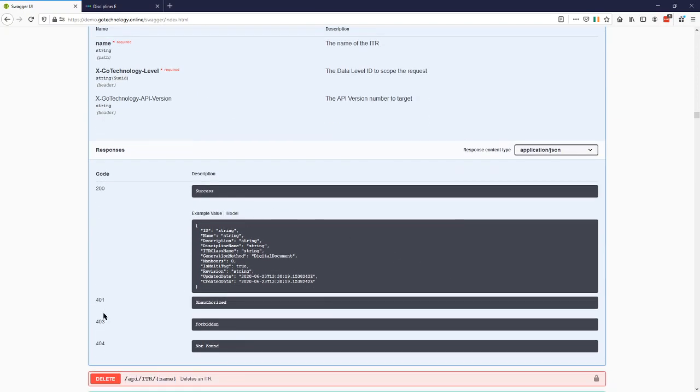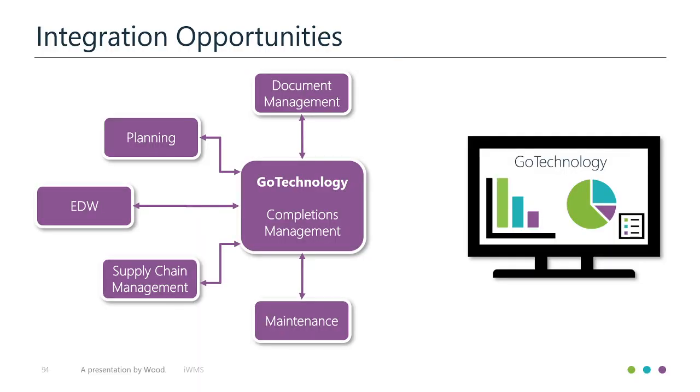But that's really getting back into the technical details, and this video was just about providing kind of an overview. So hopefully you've seen the power of the API and the way you can use it to integrate with GoTechnology, and that will reduce the amount of manual effort involved, will make things more efficient, and it'll give you that kind of seamless solution, which really shows the power of digitalization.